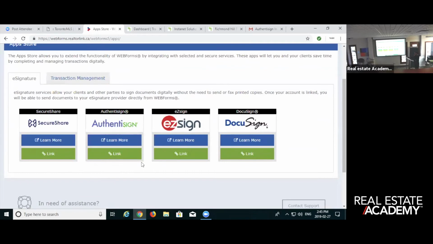Is the phone number at the bottom there? No, you have to actually search Authentisign contact on Google. Oh, okay. I'll send you guys an email telling you who to contact, okay?